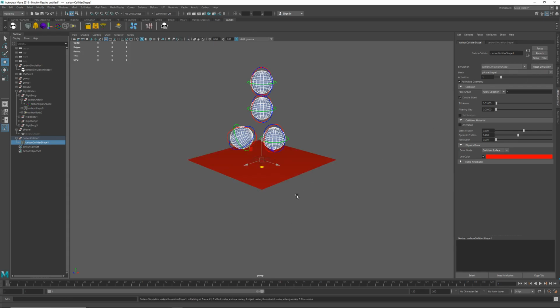Okay, so now we've got a collider as a floor and some rigids, and we can just play. They will roll about very nicely.